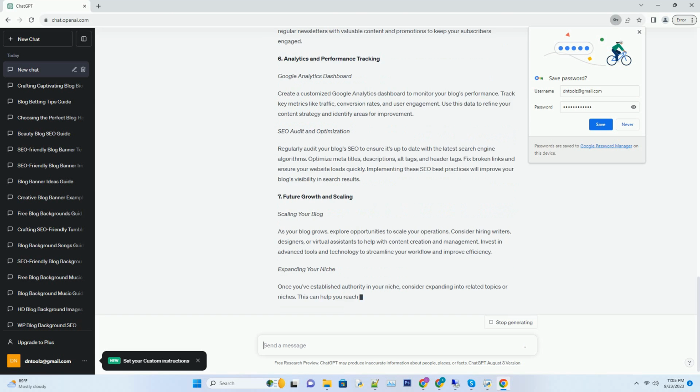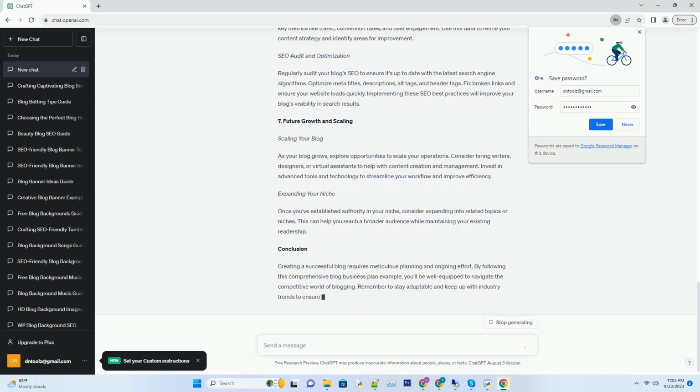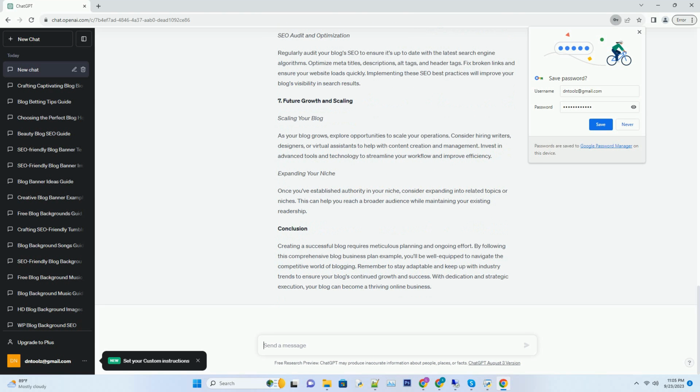Building your brand identity. Your blog's brand identity encompasses your blog's name, logo, and design. It's important to create a unique and memorable brand that resonates with your target audience. Your brand identity should reflect your niche and the personality you want to convey. Additionally, securing a domain name that matches your blog's name is essential for branding and search engine optimization, SEO, purposes.